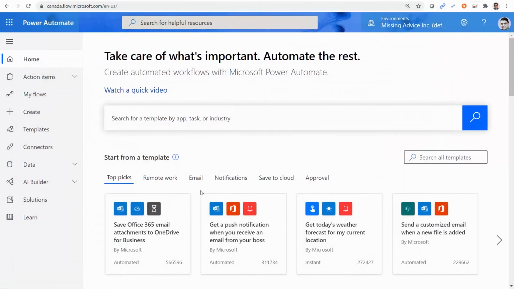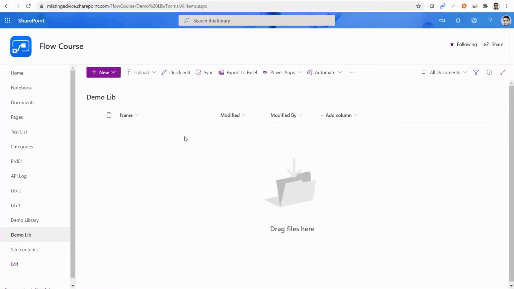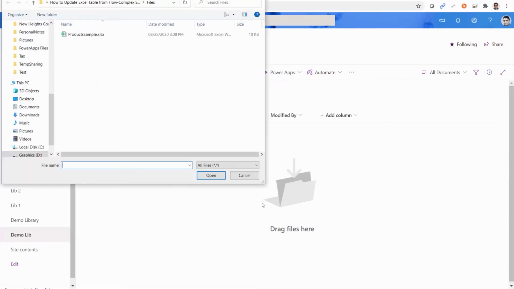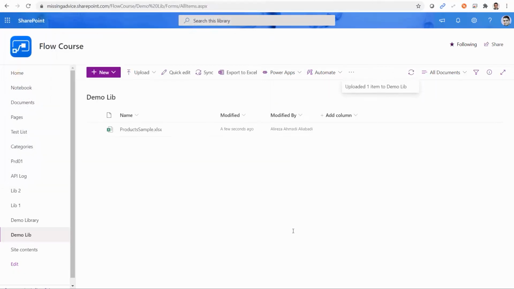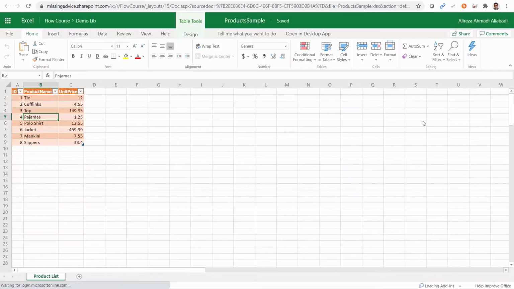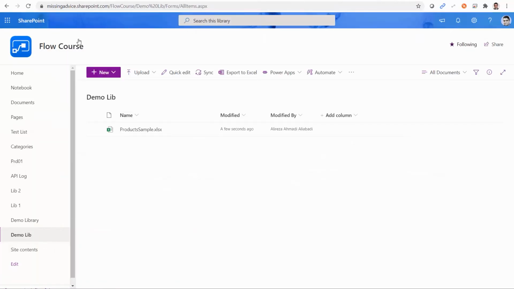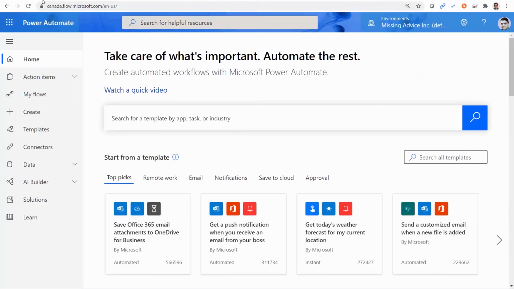I upload it to SharePoint. Inside SharePoint, I created a library called demolib, and I want to upload this file called product sample to SharePoint. Let me just click on it, make sure we uploaded the right file. Perfect. So let me close this and we go back to Power Automate and start our work.